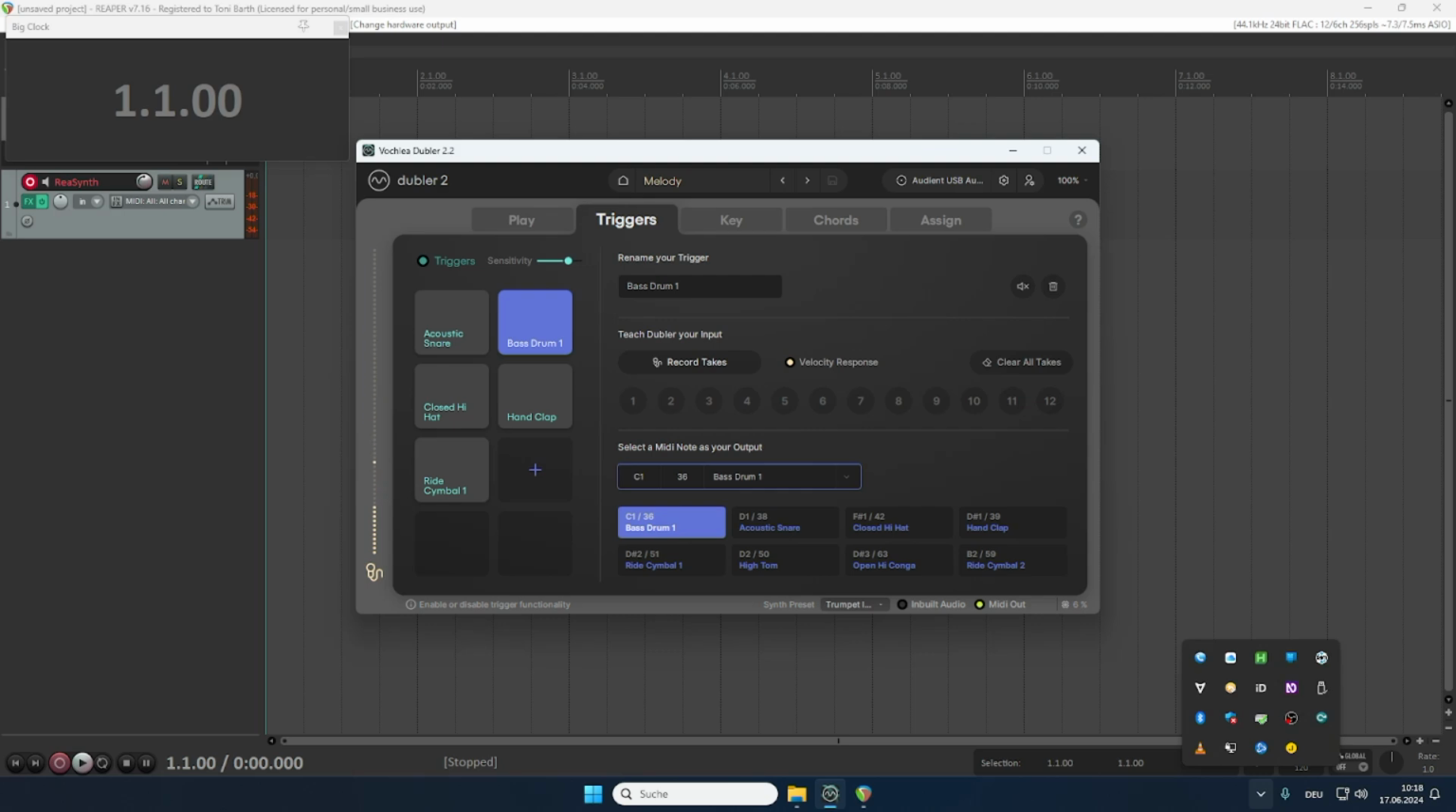Acoustic snare, 0 takes, trigger 1 of 5 button. And now, in this case, we've got 5 triggers here. You can have up to 10, I think. And triggers are basically sounds that will trigger certain drums. So, for example, we've got acoustic snare here. Bass drum 1, 0 takes, trigger 2 of 5 button. A bass drum. Closed hi-hat, 0 takes, trigger 3 of 5 button. Closed hi-hat. Hand clap, 0 takes, trigger 4 of 5 button. Hand clap. Ride cymbal 1, 0 takes, trigger 5 of 5 button. And ride cymbal 1. And you can record takes for those.